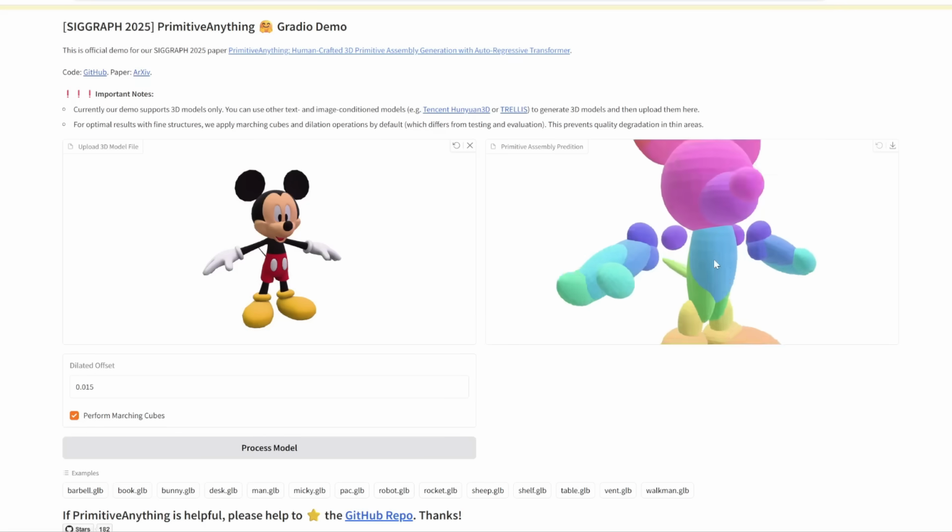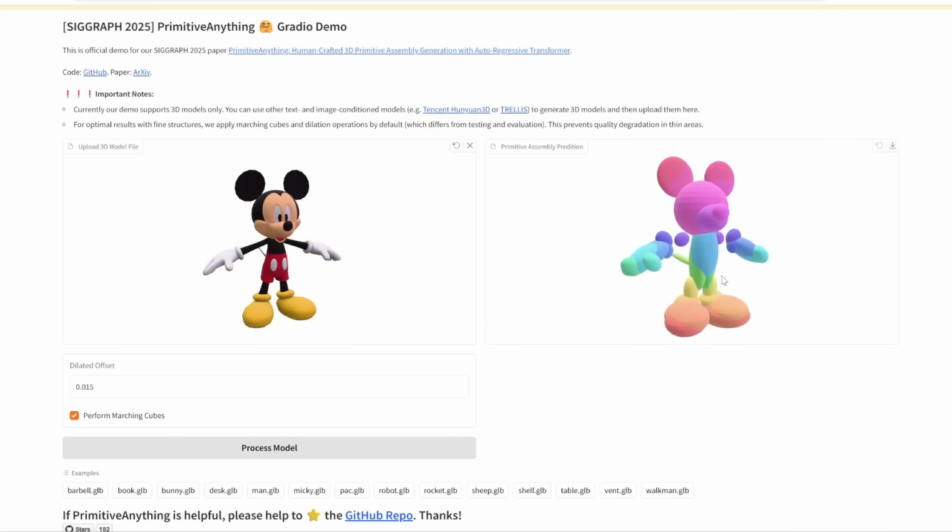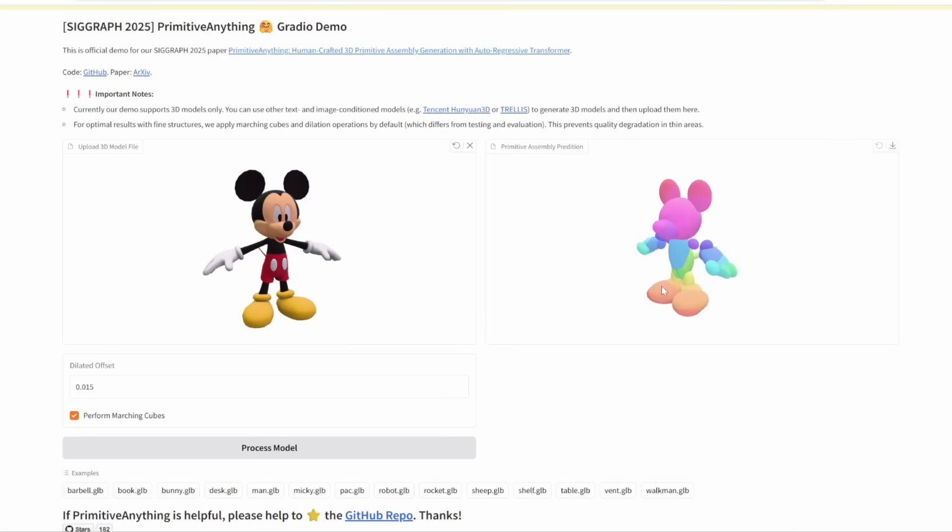And these primitives use much less memory than a high-resolution 3D mesh. So if you're concerned about faster processing, especially for real-time applications, then it's way more efficient to use 3D models that are built with primitive shapes.